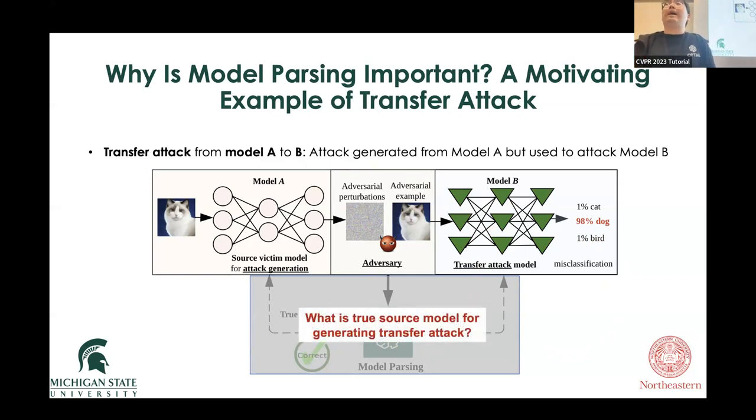This is another key application I will show later. If we have this RED network or RED models, we can actually trace back to the origin of the adversarial examples. So which model actually generated this transfer attack? This is a key question. Actually, this is a key benefit that we can achieve with the RED in the transfer attack scenario.